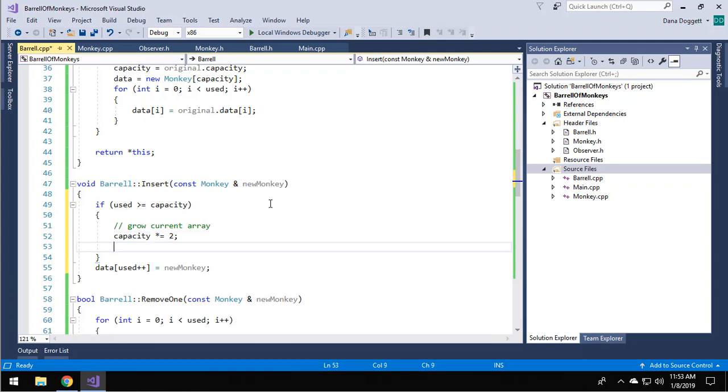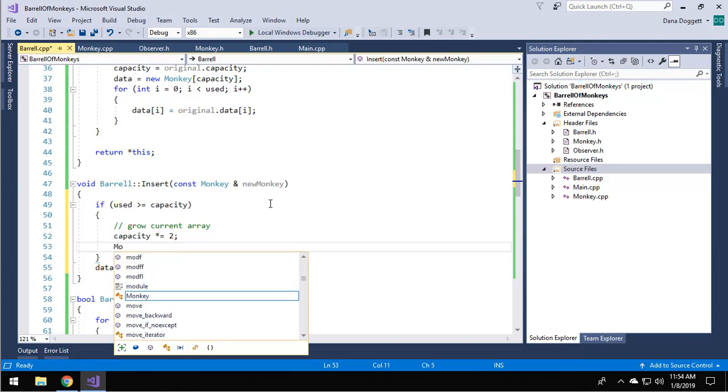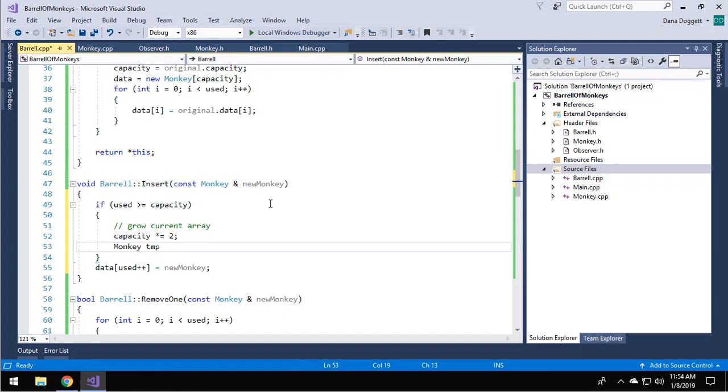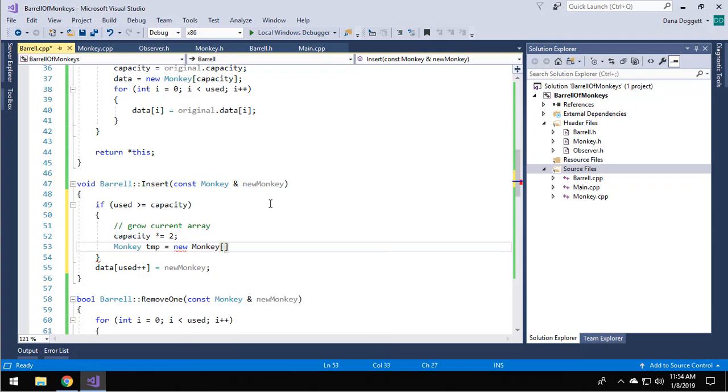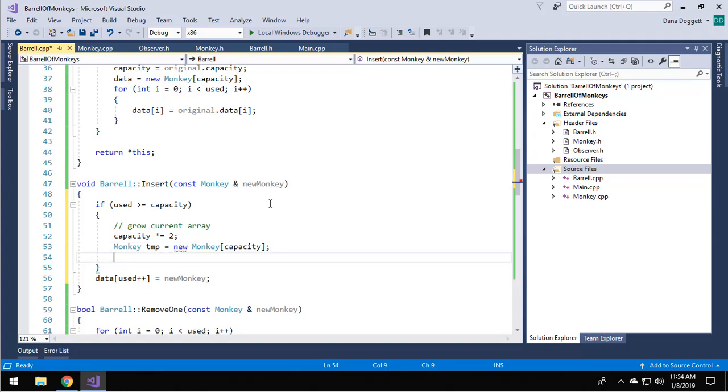Now I need to make a new array in a temp variable. So I'll call it monkey, and I'll probably just call it temp. And that is going to be equal to a new array of monkey that is going to be the new capacity in size. Oops, did that wrong. See, I got that squiggle. He doesn't like that. I have to say this temp is a pointer to monkey. Now he's happy.